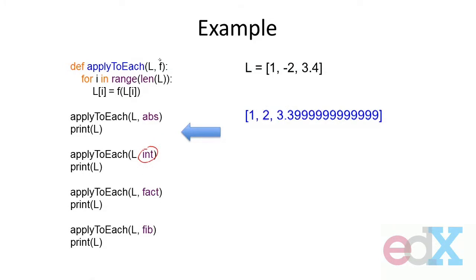And again, what it says is up here, I'm in essence binding F to int in a local frame so that when I'm evaluating this body, F points to the internal procedure int. And if I do that, I now get a new version of L. Actually, that's a poor way of saying it. L is still there. I have mutated L so that it now has the values 1, 2, and 3.